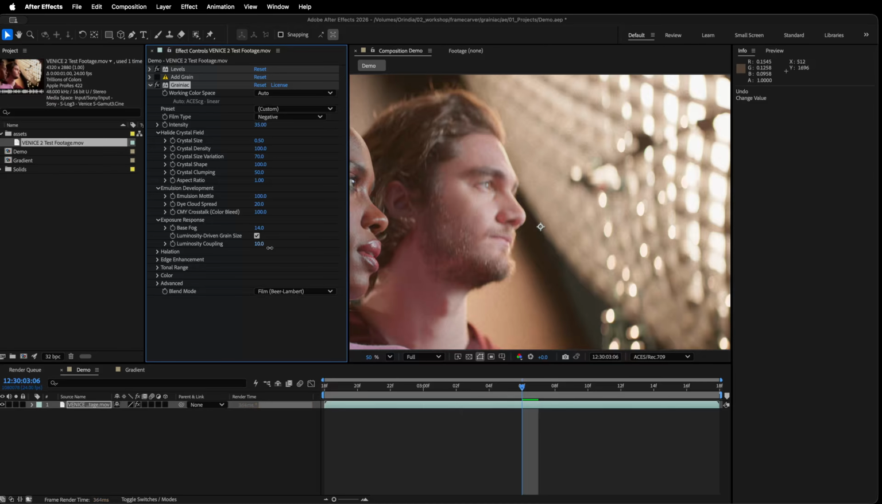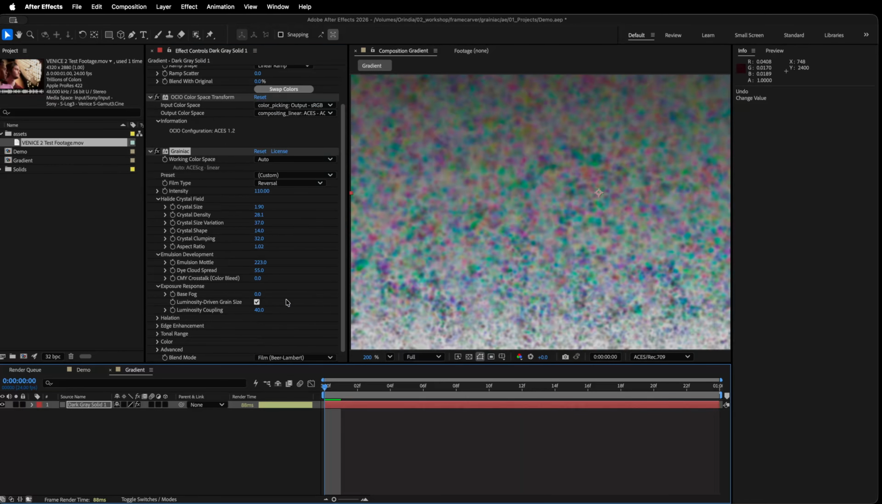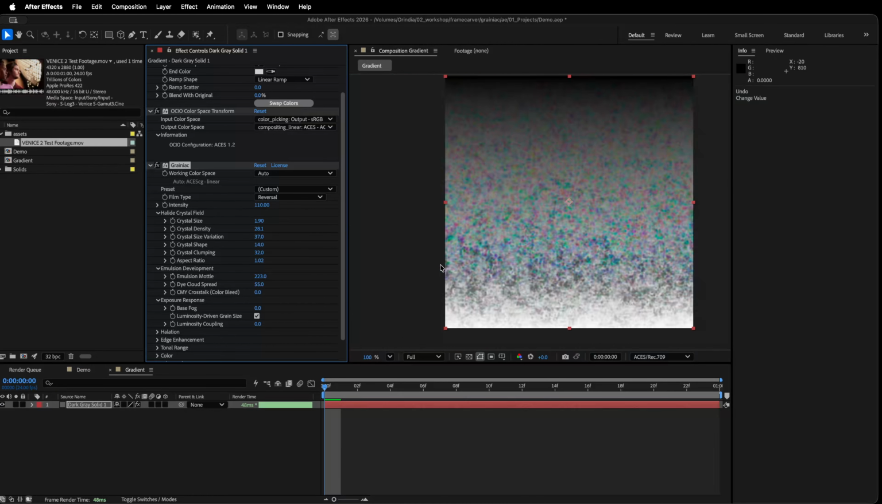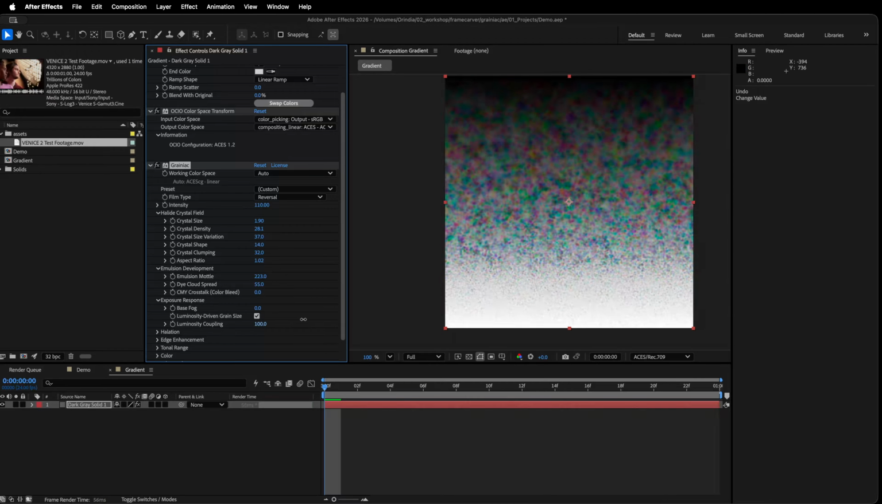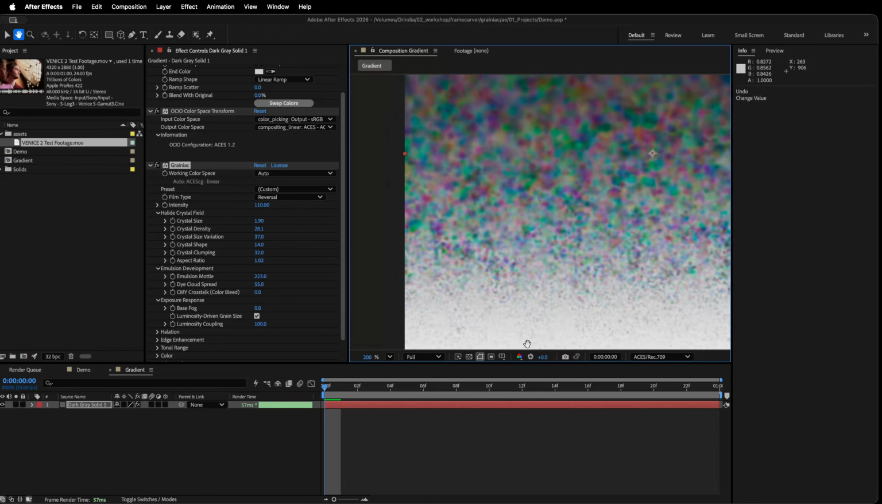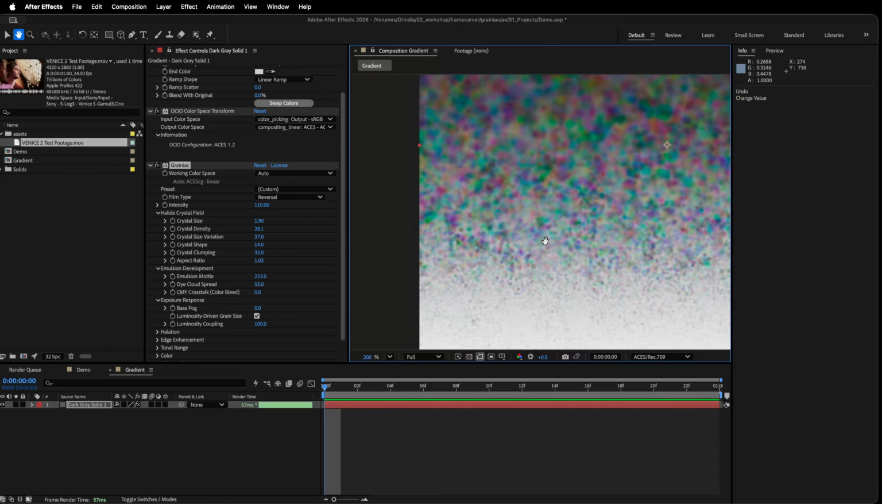So as we crank up luminosity coupling, what we see is the grain in the shadows gets bigger and the grain in the highlights gets finer. So if we look at our gradient example here, if we crank luminosity coupling down to 0, everything's pretty uniform. And then as we push this up, suddenly we're getting this gradient in size across shadows to highlights.